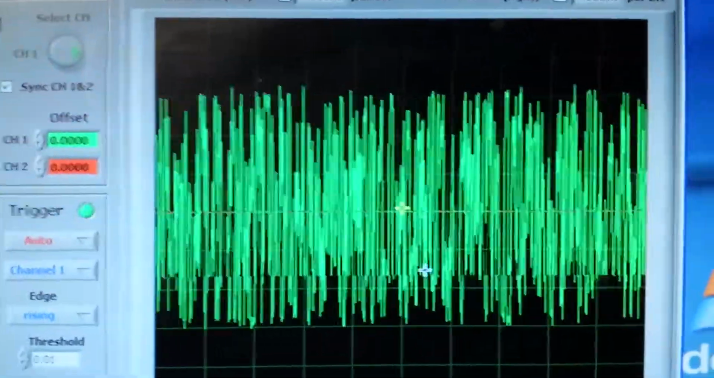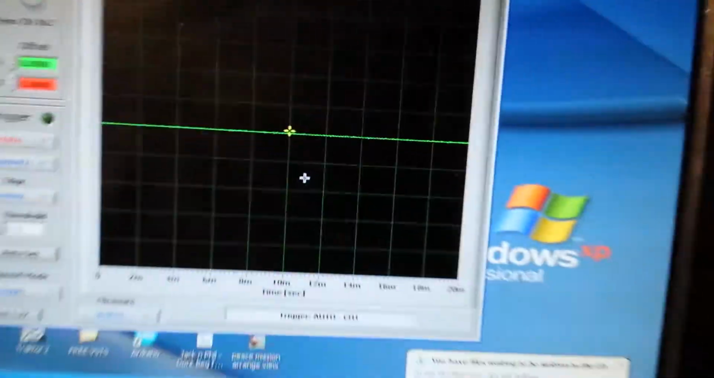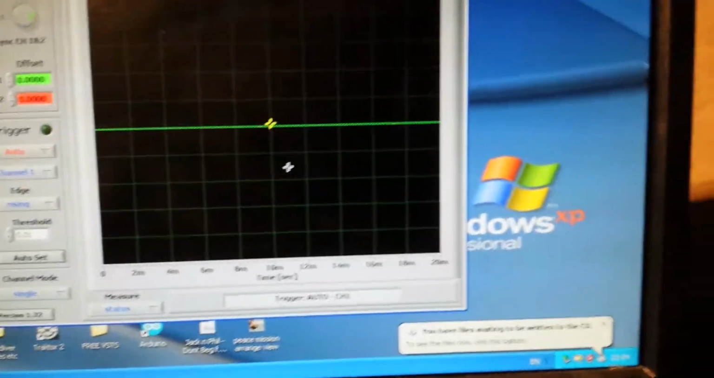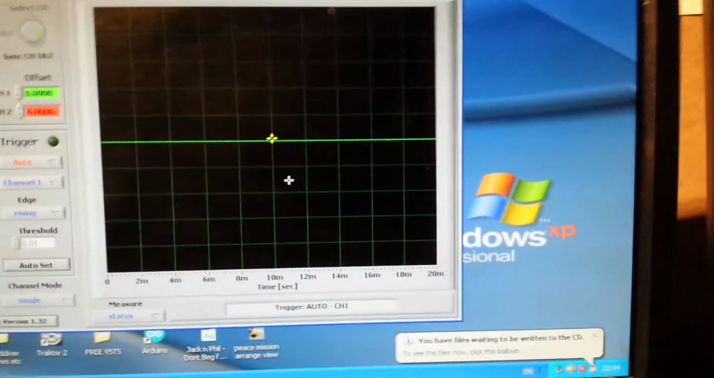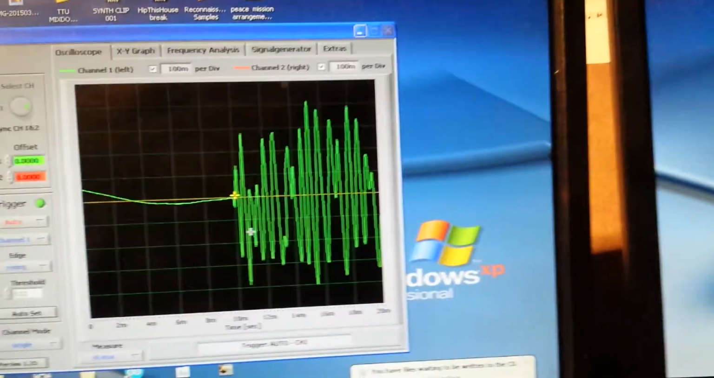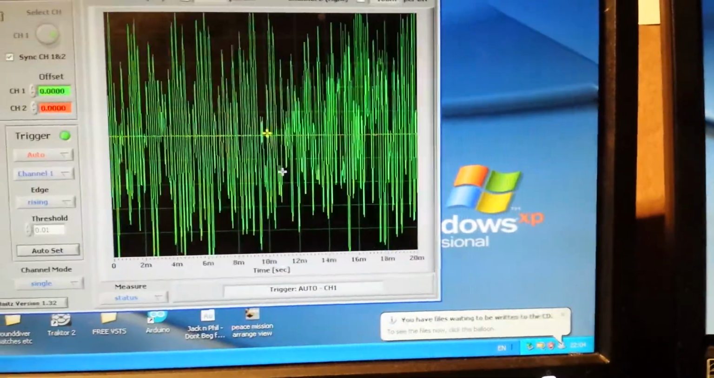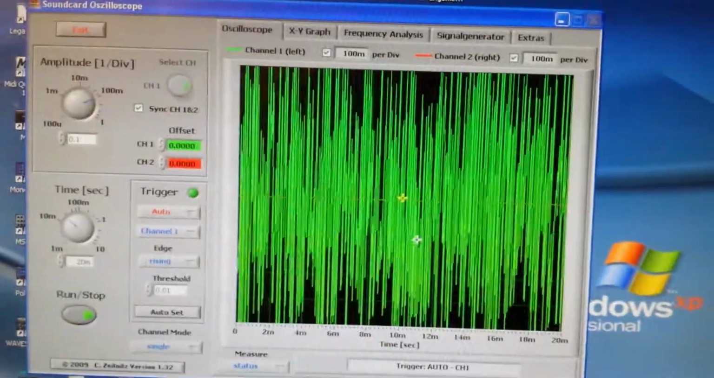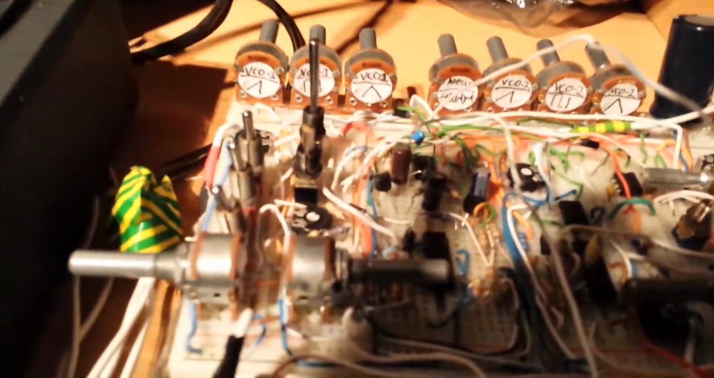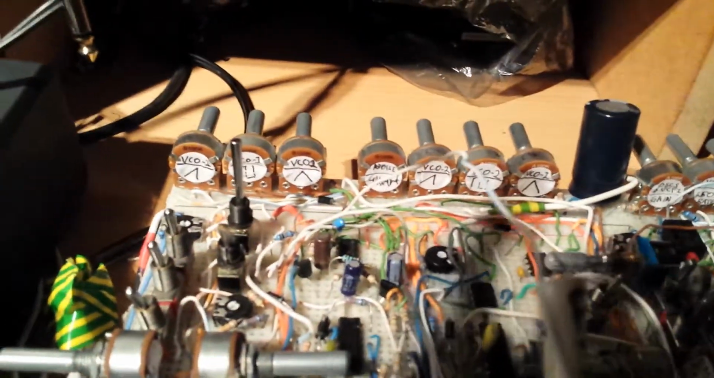If we look on the scope, I'm going to filter out a little bit of that, put a bit of resonance in there, add a little bit of modulation. So yeah, there we have it. We can see how the white noise generator responds there.